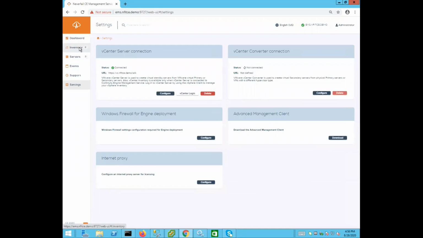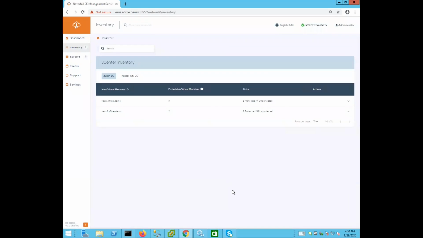Now let's go back to our inventory. The inventory should be able to show you all of the available data centers within a virtual environment, in this case, this vCenter itself. So I have our Austin and our Kansas City data center. Notice that the hosts are changing, so we can see the different VMs on each one of these hosts.